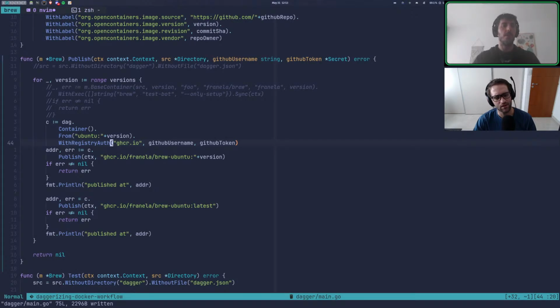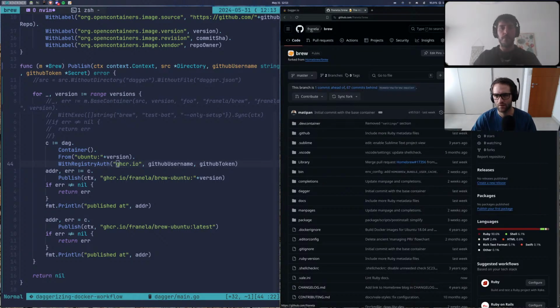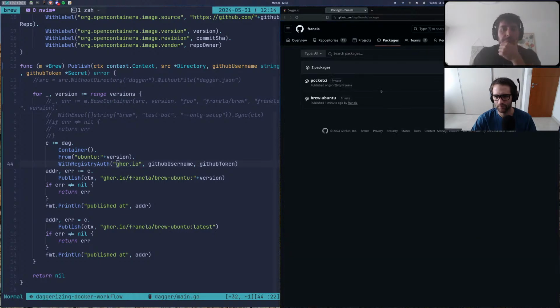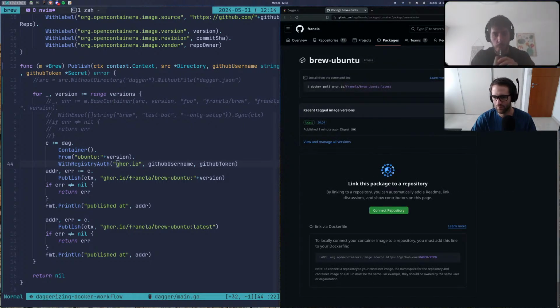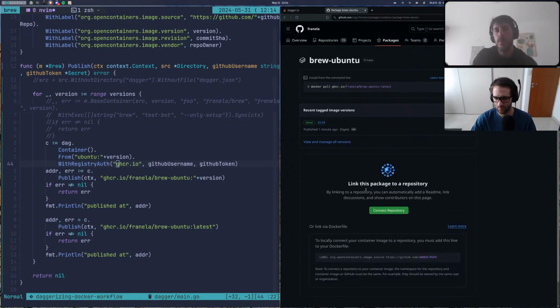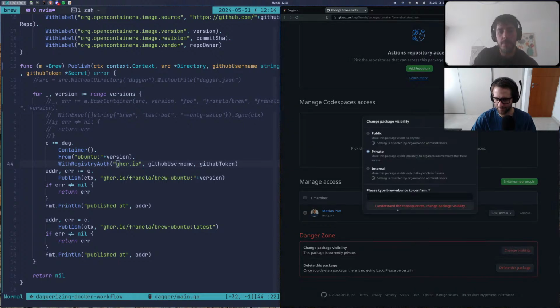Oh, okay, yeah. You can go to GitHub and then make it public if you want. Yeah, I think if I go here and go to packages somewhere, there we go. Brew Ubuntu private. Yeah. And where's the package settings at the right? Very right. Package settings. There's a small wheel. Yeah, there. Okay. Danger zone. Nice. Yeah. So that should be it. Type Brew Ubuntu.